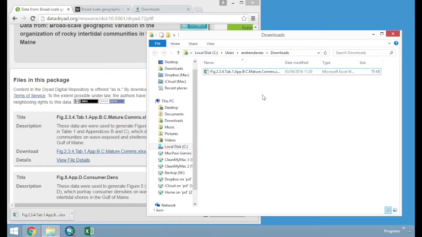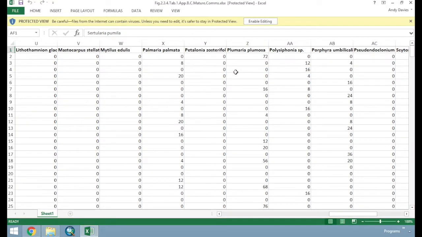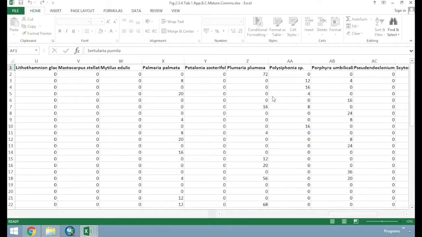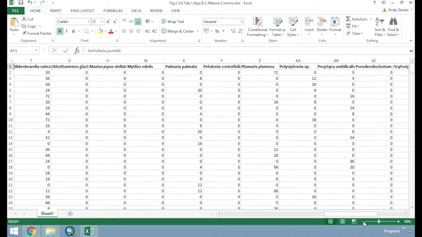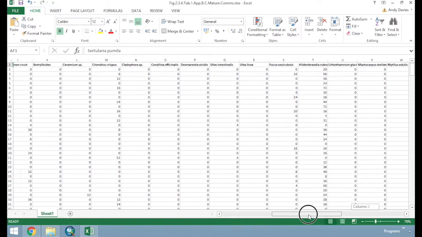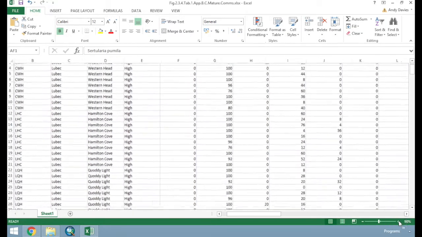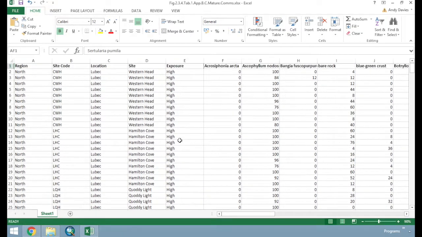Locate that file on your computer and open it in Microsoft Excel. You can see my icon here is for Excel. So I'm just going to zoom out slightly so we can just see the major data that we have. I zoom in so we can read some of the titles.